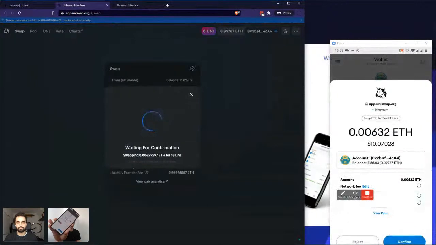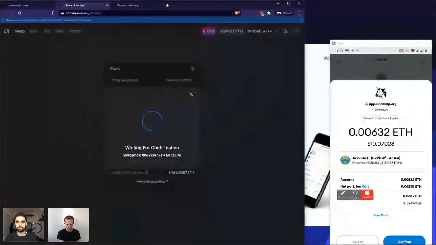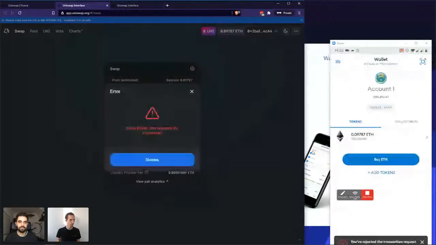And again, I get the notification. This looks crazy. I'm gonna pay about 90, 100 ETH in fees. So let's leave that for now. I'm going to reject this, but as you can see, the flow works smoothly. So yeah, congrats on making that possible.